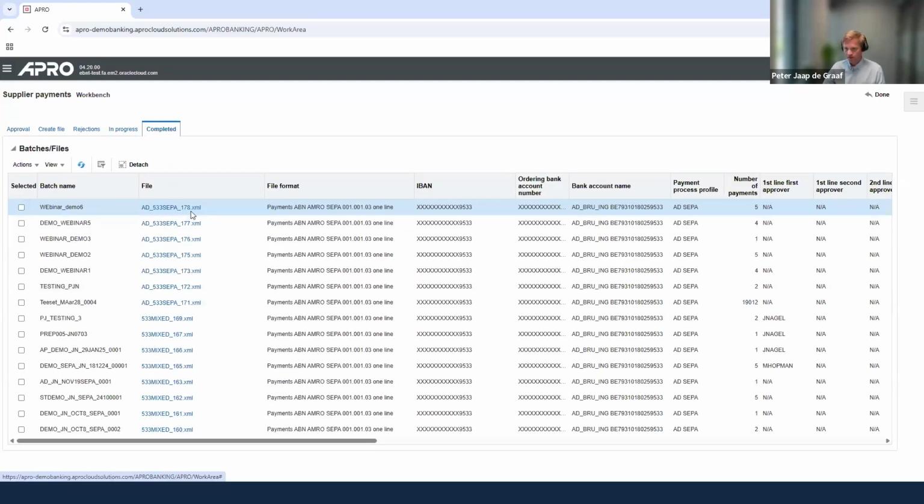And then within the complete files, you can see we created a SEPA payment for a bank. And we can also see here the payment file. So if I open the payment file, you can see that the payment file is in.